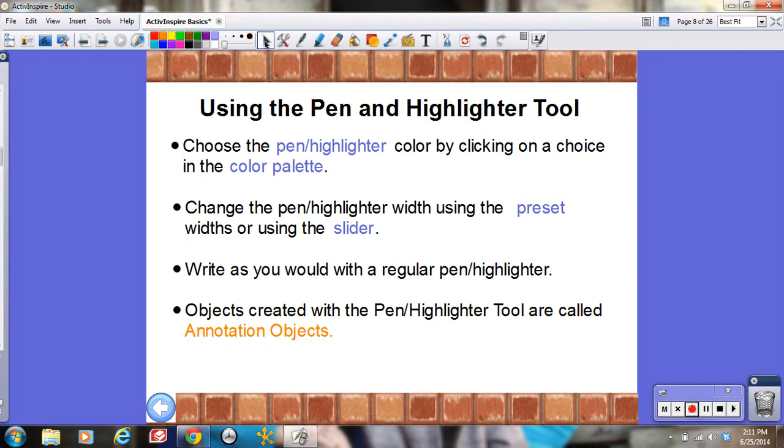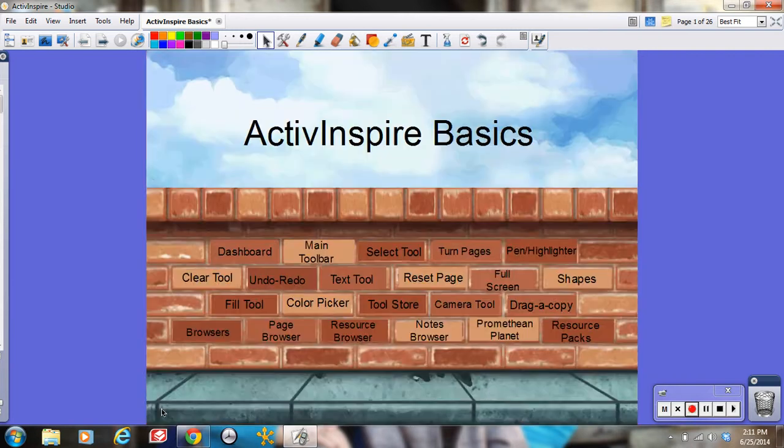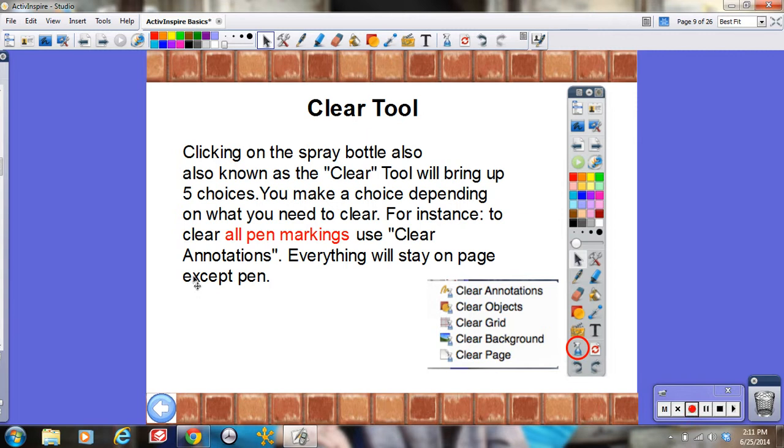Now I go back and click the select tool, go back to the main menu, and the next option is the clear tool. The clear tool is simply what I just did on the last page. The clear tool is the spray bottle. You can clear annotations. That's the option you'll use most of the time. You can also clear objects, clear the grid, clear the background, and clear the whole entire page. But most of the time you will just clear annotations, which is any pen or markings that the students have done on the page while you're working or doing a lesson.